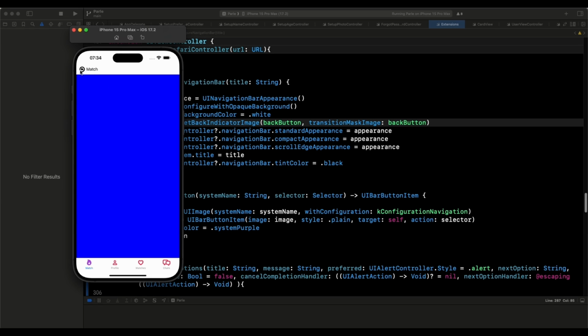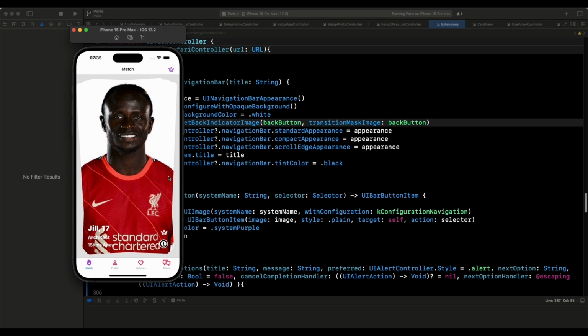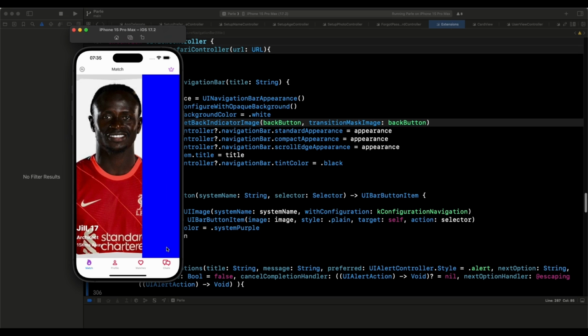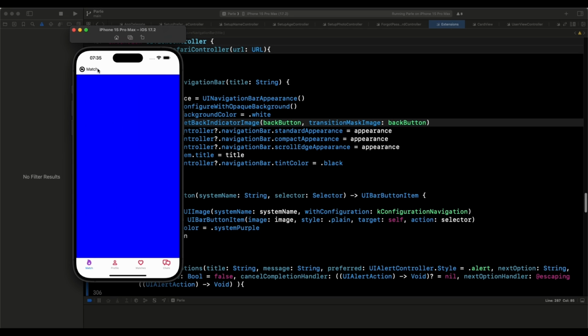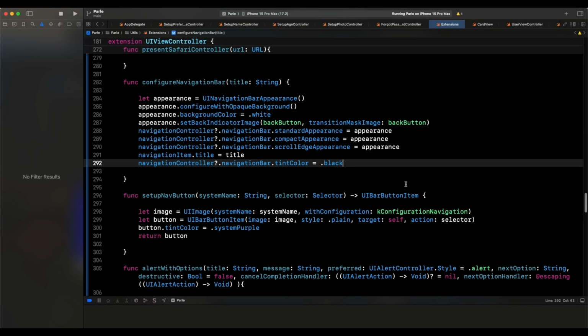But now the next thing we need to do is ditch the word match, right? So we need to make sure that on this particular page, we just want the back button, right? So it's going to communicate. And yeah, we just want this particular back button, but we do not want the word match. So that's what we're going to do next. The next thing is to get rid of the match.